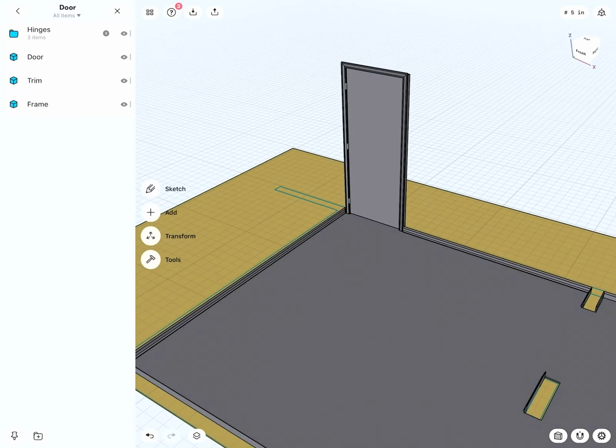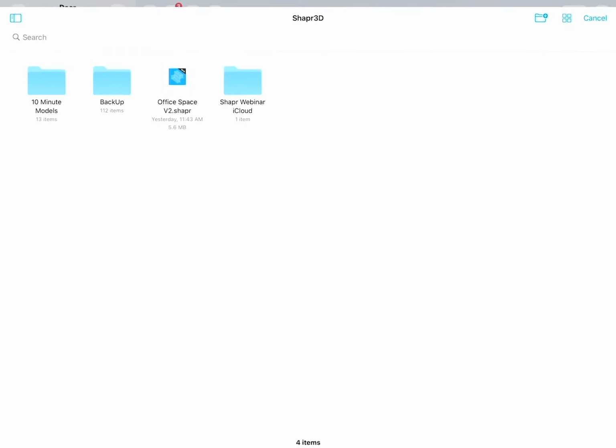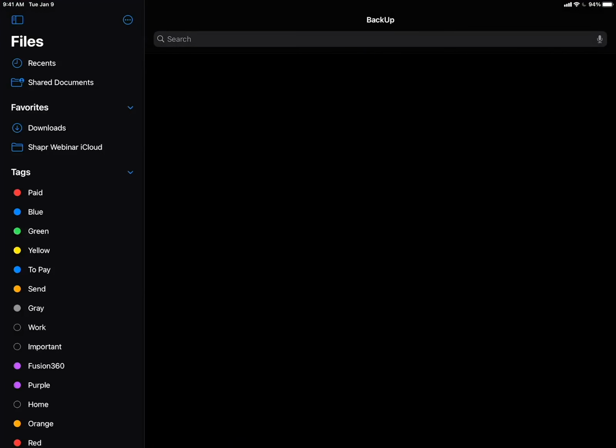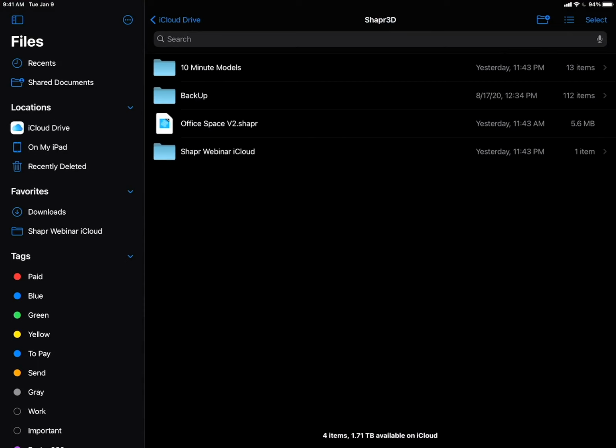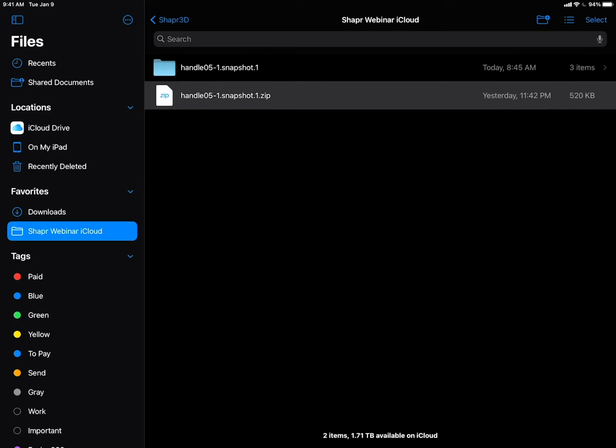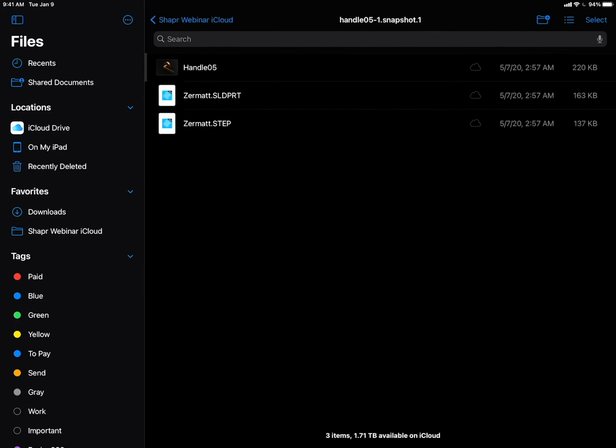We will go to Import, Files, and I have here a handle 0.05-1 snapshot. This is something I downloaded from GrabCAD. So you see, the zip file we can't really import, and I thought this might be interesting for you to see how this works. So I go to the folder. There it is. And on iOS, when I click a zip file, it instantly unpacks it for me. Perfect. So there's my step file.